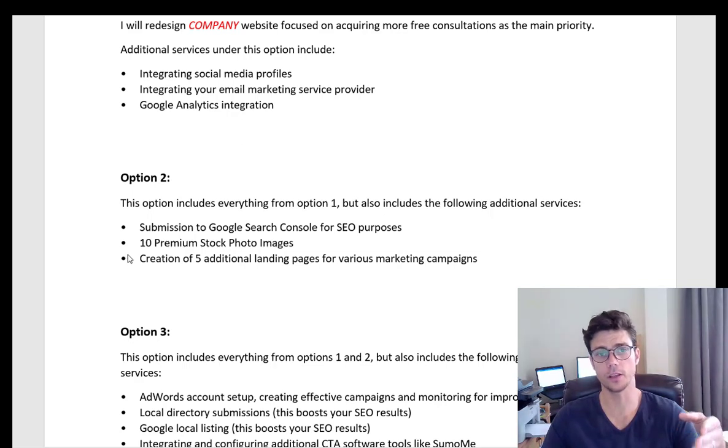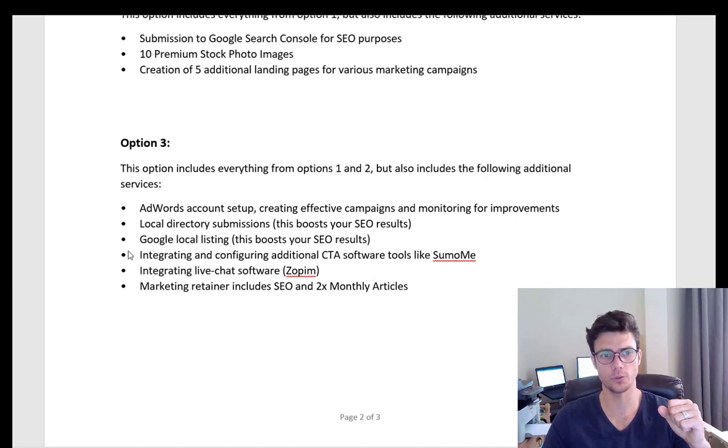This again is if you feel this is the right choice for this particular client, you'll have those options in there. Option 3 includes everything from option 1 and 2, but also includes the following additional services. Boom, Rolls Royce. AdWords account setup, creating effective campaigns and monitoring for improvements. Local directory submission, this boosts your SEO results. Google local listing, this boosts your SEO results.